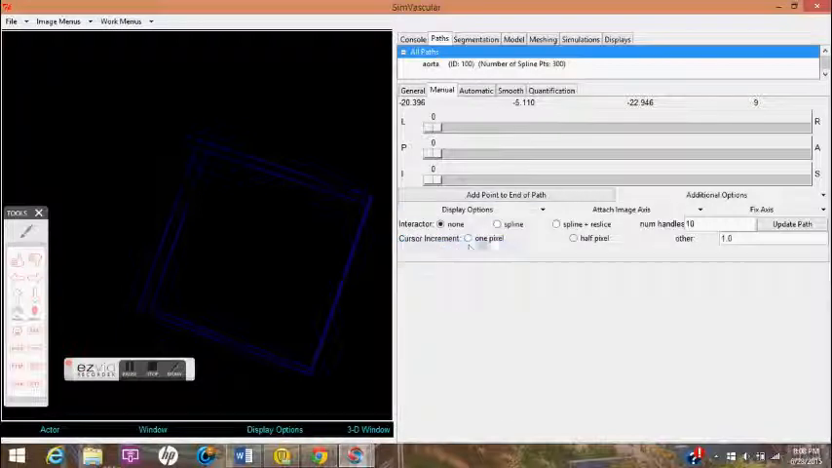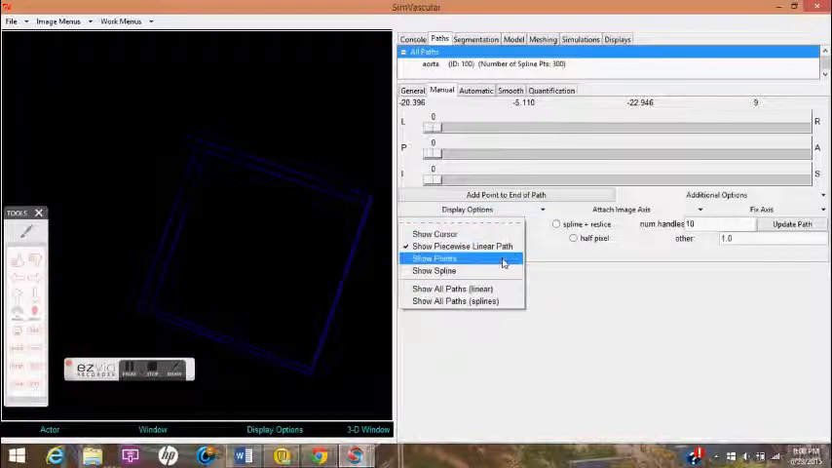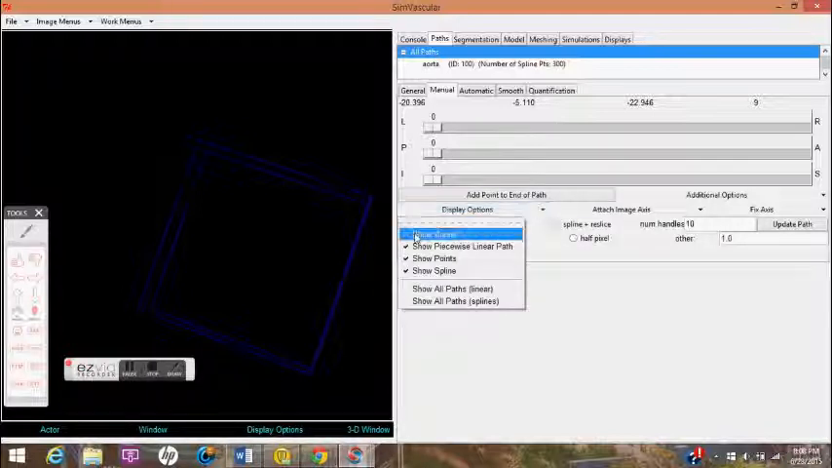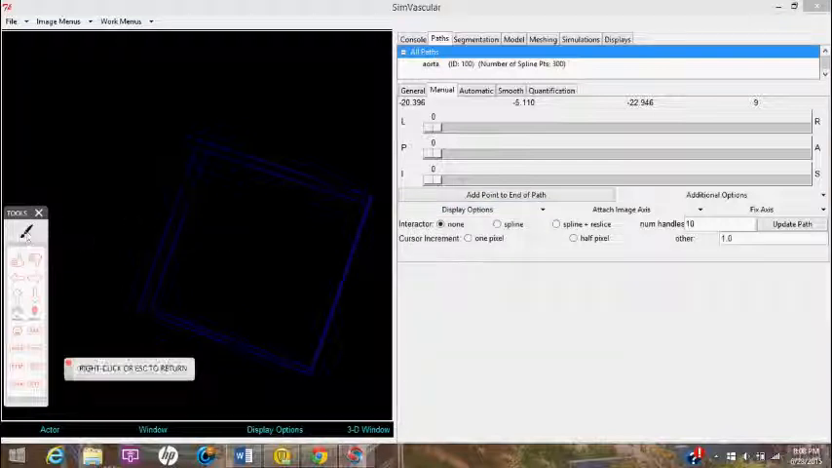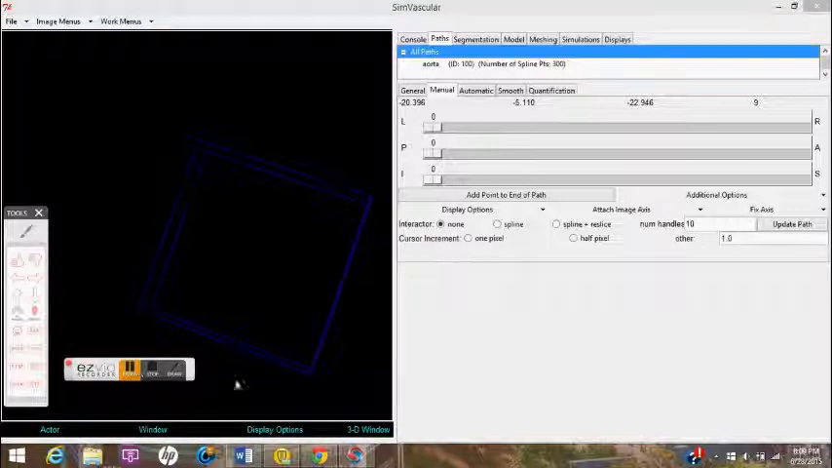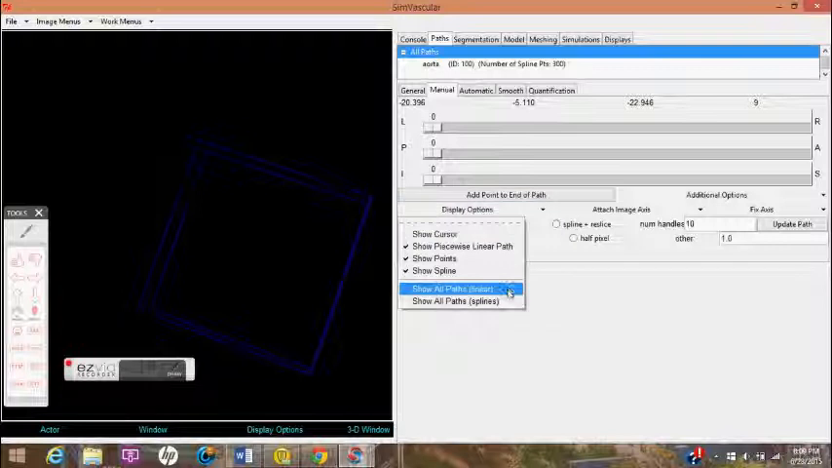You won't be able to see them because there's no path currently, but that toggles the display of the piecewise linear path through the points in the current path. The show points option displays the boxes at each point location, and the spline toggles the display of a cubic spline through the points of the path. Those we'll work with as we move on. Right now they're not relevant because we haven't actually created the path.